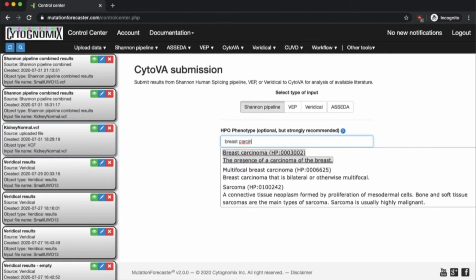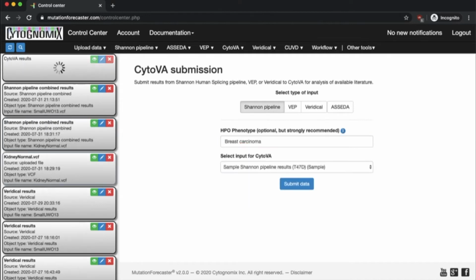To enter a phenotype, start typing within the HPO phenotype input field, and related phenotypes will pop up. Click a phenotype in the list to select it. Once you've chosen a phenotype and selected an input file, click the Submit Data button to begin execution. This process usually requires several minutes, but this does depend on the number of variants found in the input file.